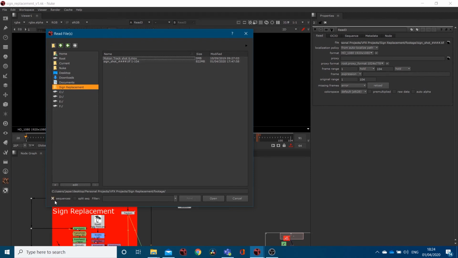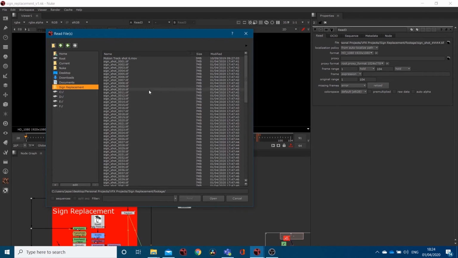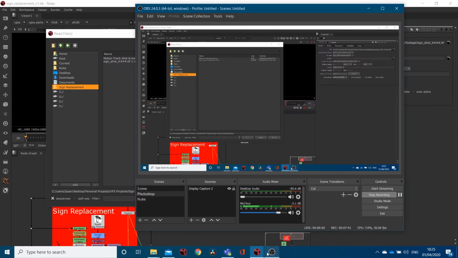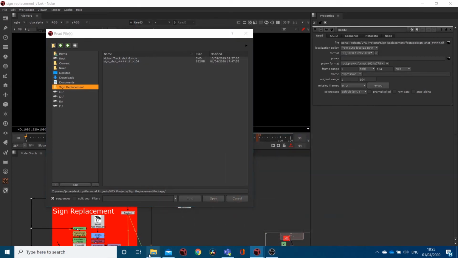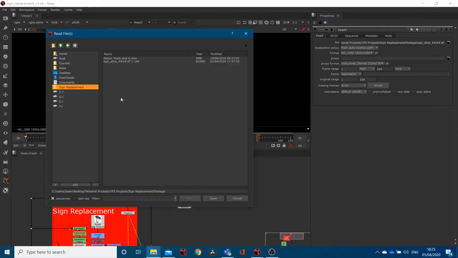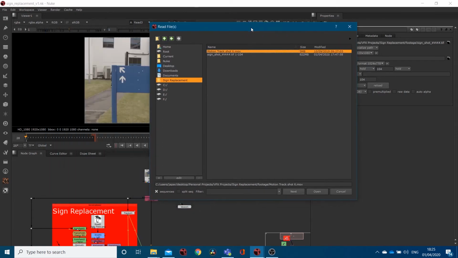Now down here you can see sequences ticked. If I untick it, it's now showing sign shot 1, 2, 3, 4, 5, 6, 7, 8, 9, and so on. But if I tick sequences, it can tell that these are all linked because they've got the same naming convention. So it's basically taking all these and compressing them into one. So we know that these are the exact same because I just rendered the .mov out as a TIFF sequence. It's the exact same, all right? I just prefer working with image sequences. I find it's a lot better.